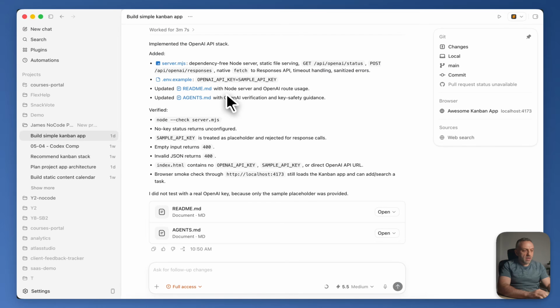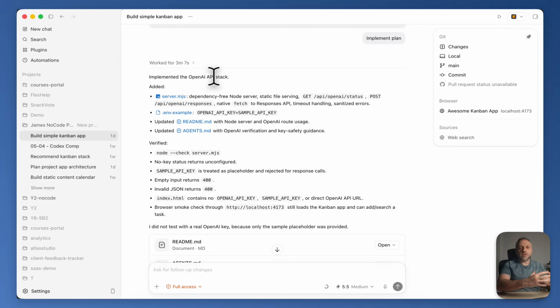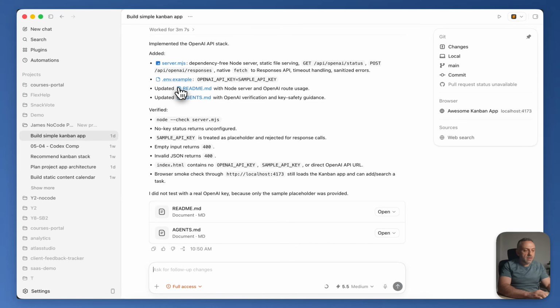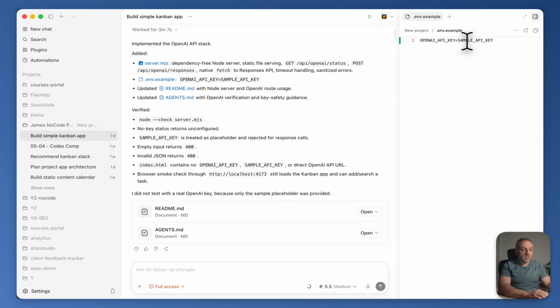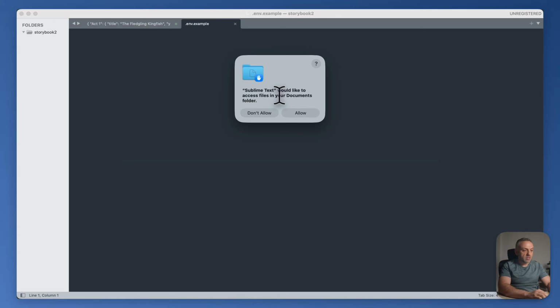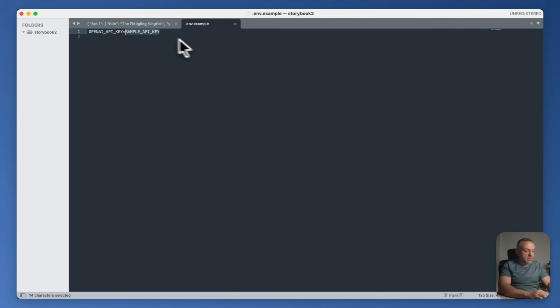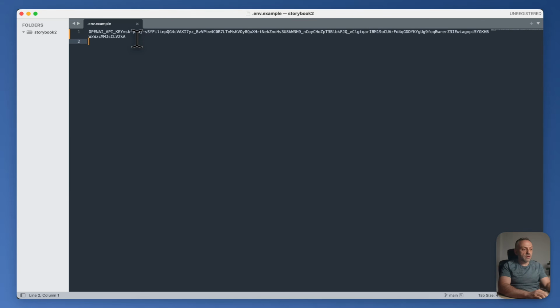All right, so it went ahead and created our first API stack here. And right here, it mentions this file where it stores this key. And so if you want to use a real key, you never want to paste it in chat. What you want to do is open this file and modify it directly. So that's what we're going to do. We're going to open this in the editor here, and I'm going to paste this key right here. And this right here is my actual key.